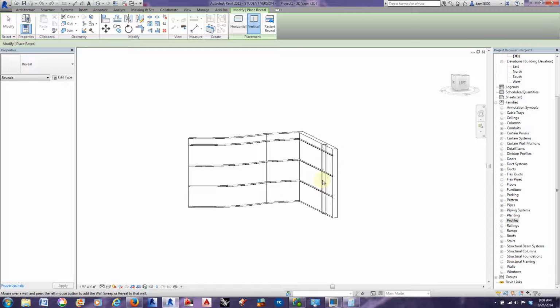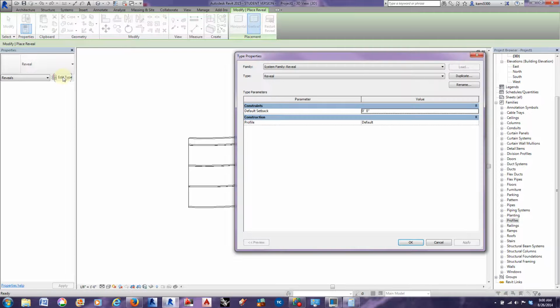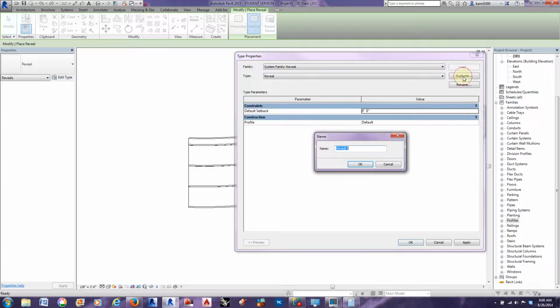And that's not really the reveal that we want, right? We want to match the other one. So if we go to our edit type property of the reveal, you'll notice that we can change the profile to our profile family that we loaded in. First though, I'd like to duplicate this.